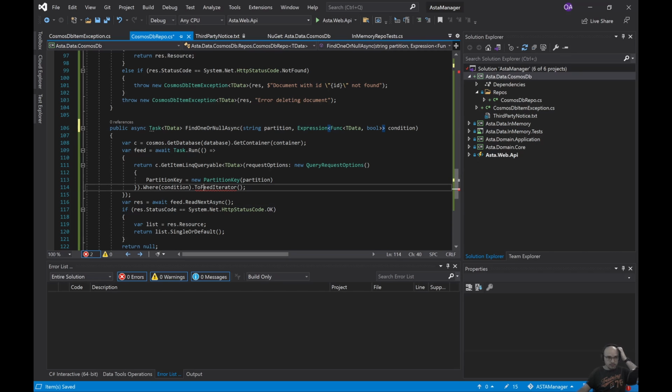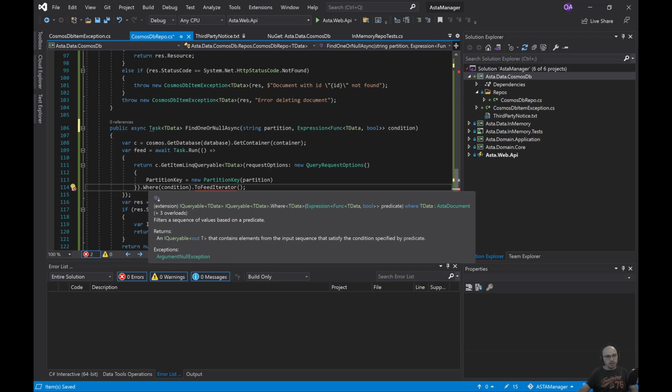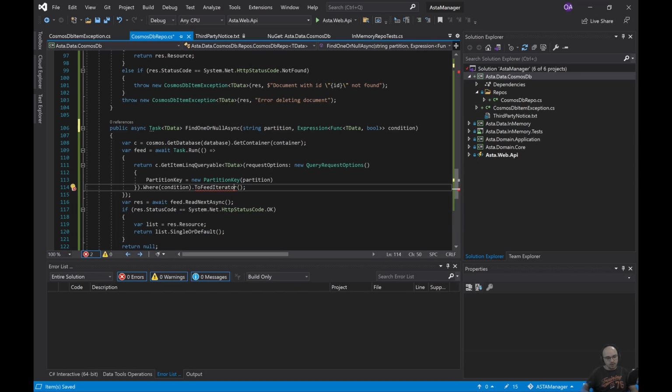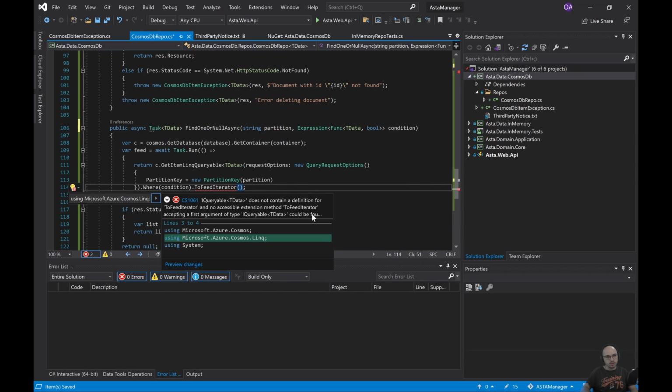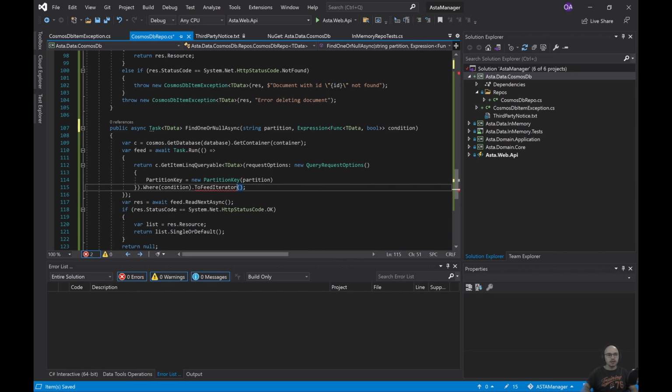there, and now you see this where condition is the one on IQueryable, which is good. And now if we add the using that we are missing, which is Microsoft.Azure.Cosmos.Linq, then we have this to FeedIterator. Okay, so how this works is that we get the container as usual, and then we run a task to get, for a specific partition, all the objects that match this condition.